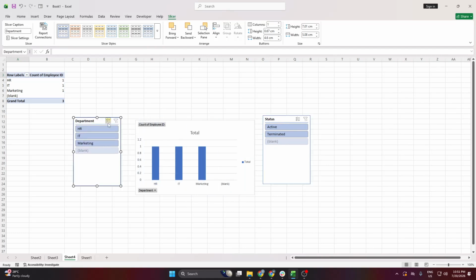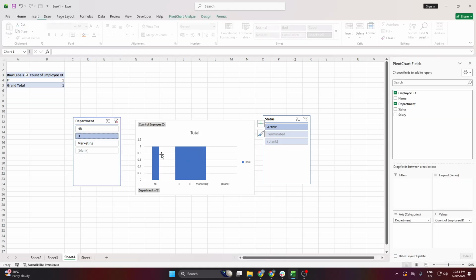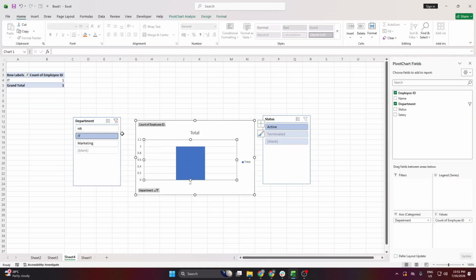Finally, take a moment to test the slicers. Click different department options and then switch to different status options. As you click, the pivot table and the chart should update to reflect your selection. If the results change as expected, your dashboard is working correctly and you have successfully made the dashboard interactive. That covers everything you need to know, and that is all there is to it.